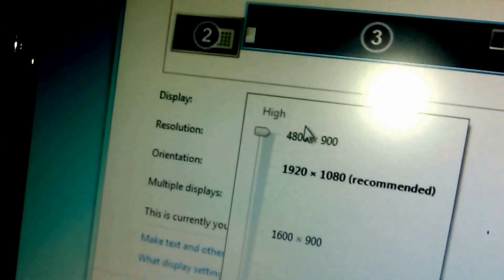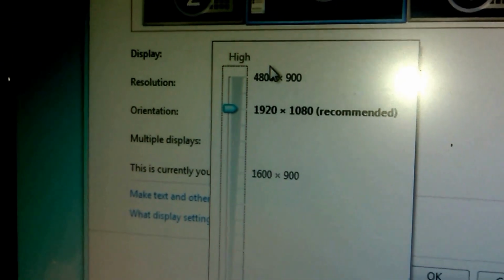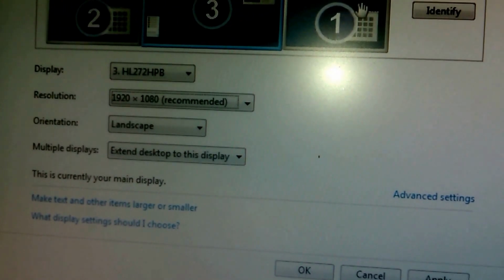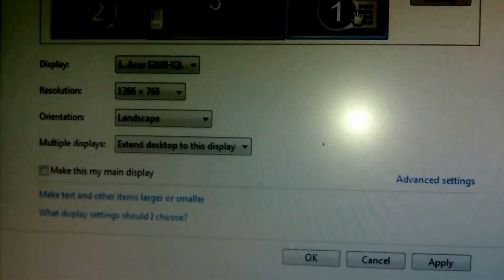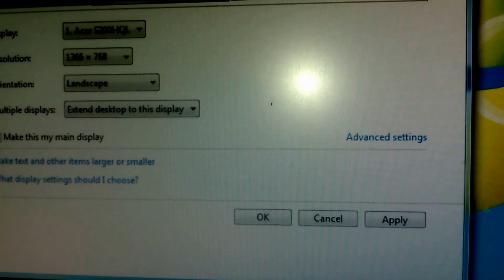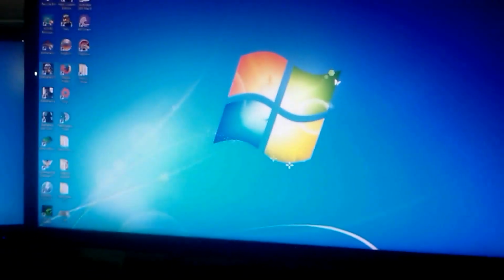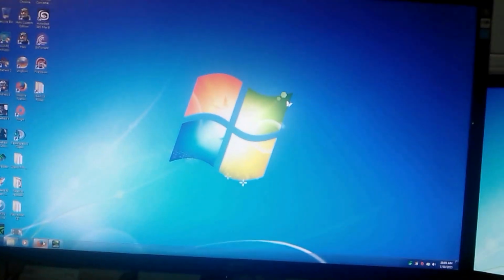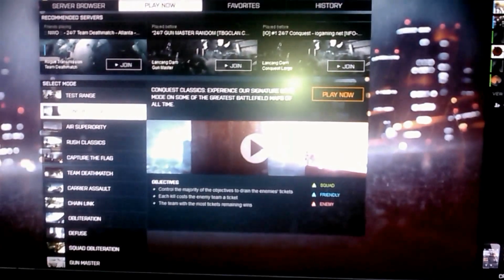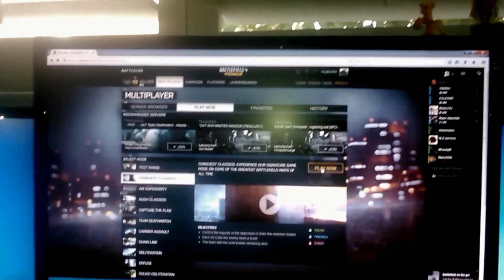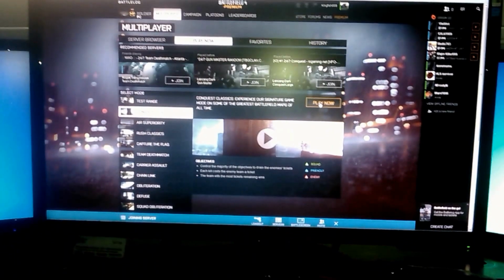Well, no, we're not actually going to run it there. We're going to keep it how it was. So I'm going to keep it at the 1920 by 1080, and all the others are still going to be there. So now we're going to go into Battlefield, which I should already have mostly open. I'm just going to go into the test range really quick. It should only take a moment to load up thanks to having a solid state drive.